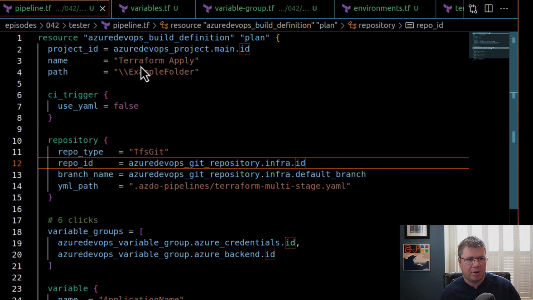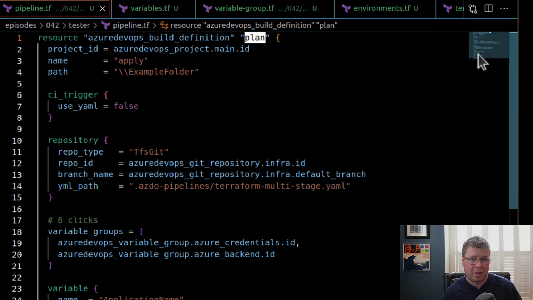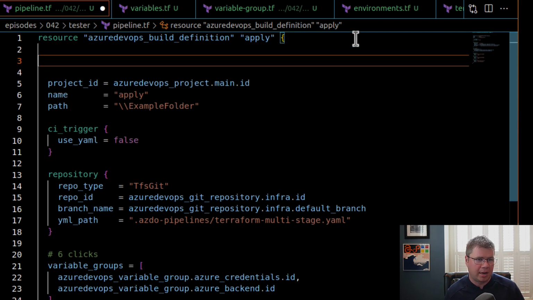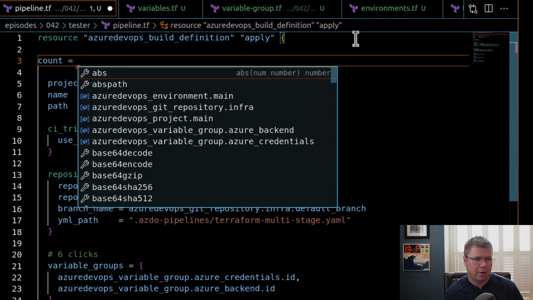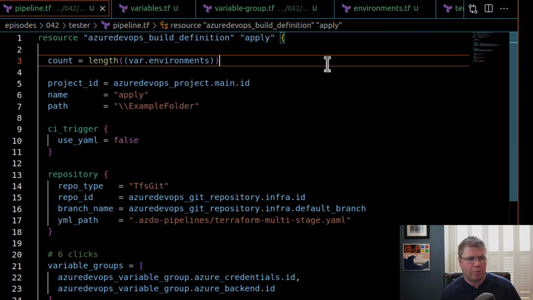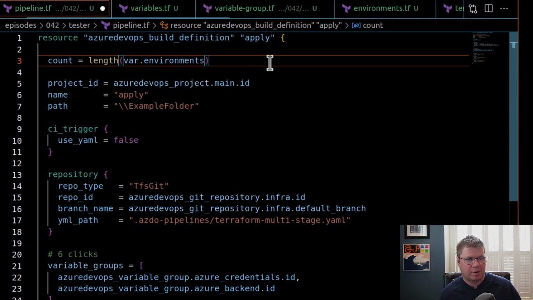So let me go clean this up. I do need to use the count meta operator on this. This is not the plan. This is actually the apply. But I need to have a count meta operator tied to the length of var.environments, because think about it, we're going to have a different deployment for every environment. Dev is going to have its own deployer. Prod is going to have its own deployer. And we're going to want to make sure that we know which one's deploying.